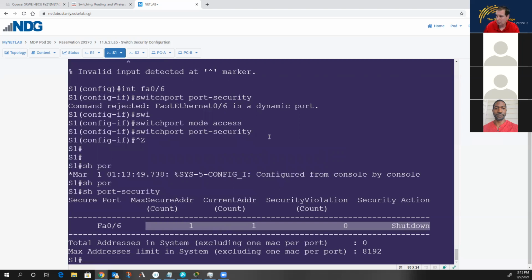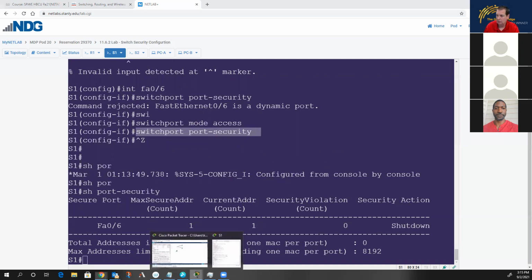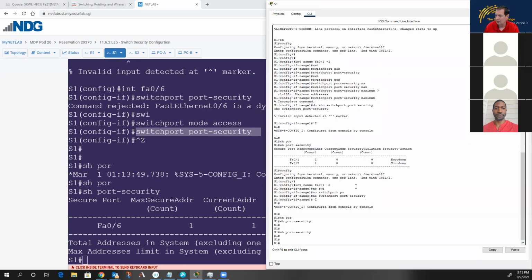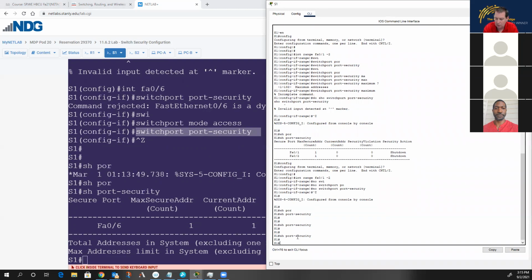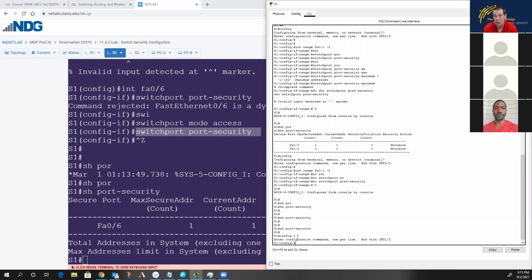So you must put this command in first to enable port security. And that's what you missed, Jacob. Okay. So that's why you didn't have it. Now, if port security is on, we'll keep comparing the differences. This, by the way, is why I make you do it on real gear, because it's not the same as what's on Packet Tracer.